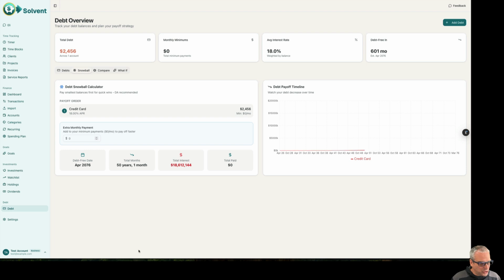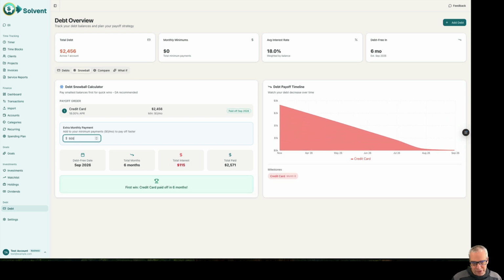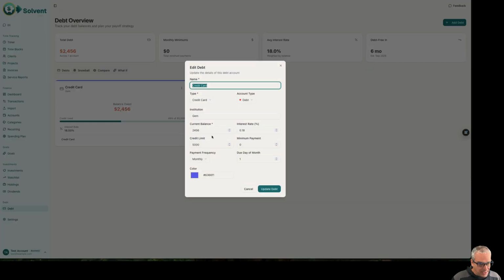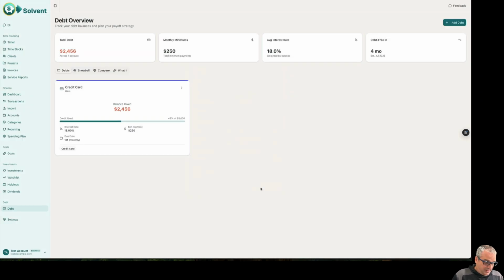Now when we go to our Snowball in here, this is where we can see what adding an extra $500 a month does. That changes the position of the graph. The reason that it's not on there is because we haven't got any payments on there. So if I edit this here, I can put a minimum payment on here. My minimum payment is $250 a month. When's it due? How often? We're micromanaging the account here. Save that on there. Go into our debt account.